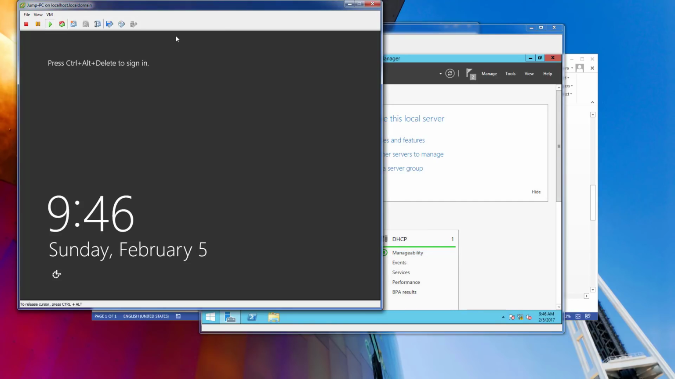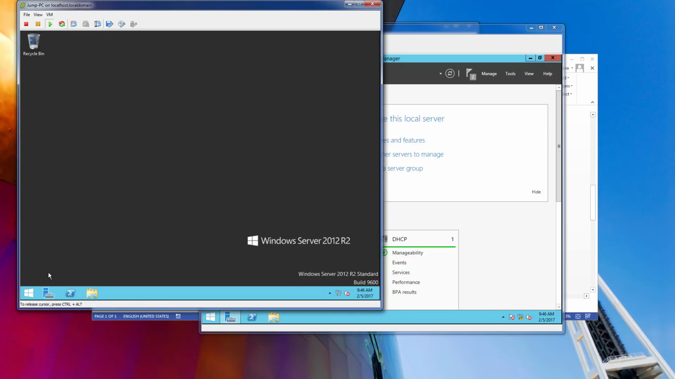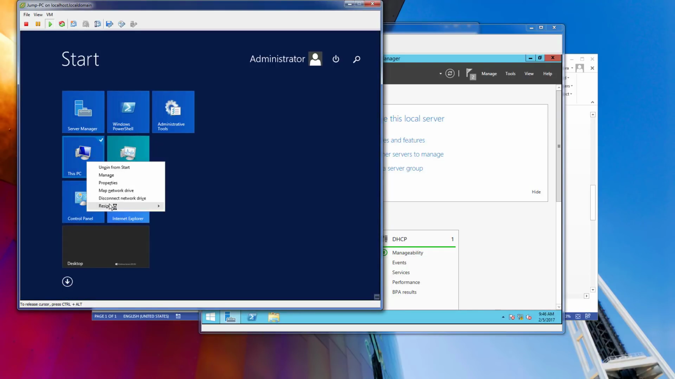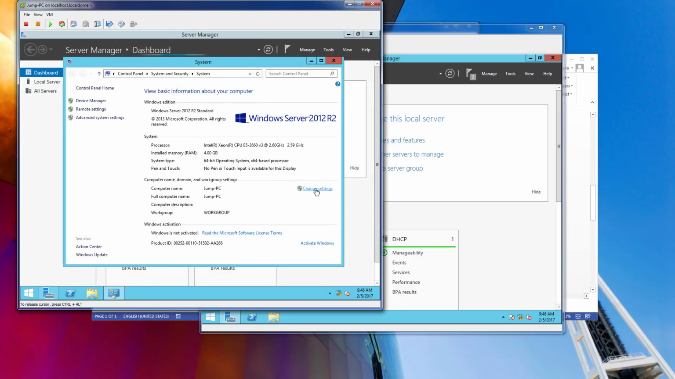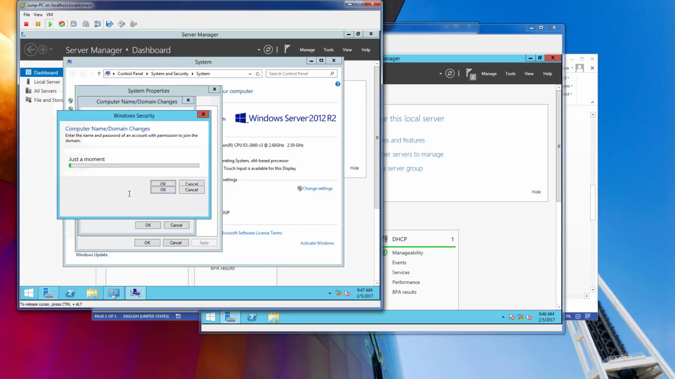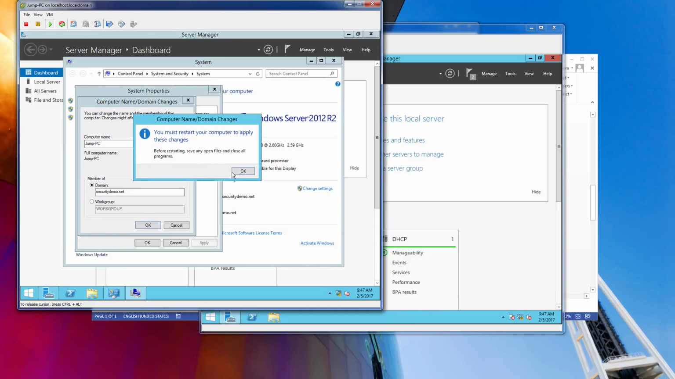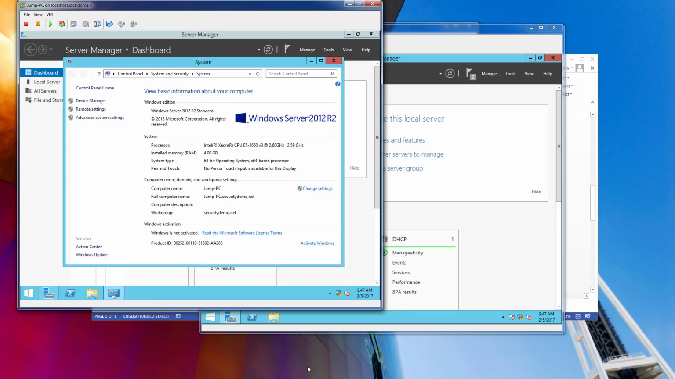And jumping back to the jump PC real quick, I'm going to go ahead and join it to the domain. So again, going back here to the properties of the PC, the domain is going to be securitydemo.net. Now it's going to restart one more time.